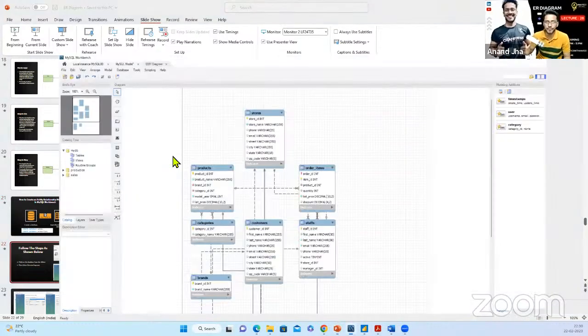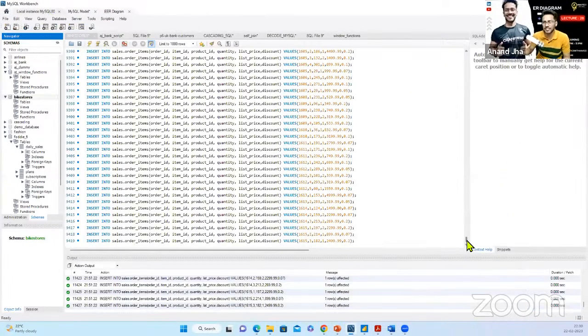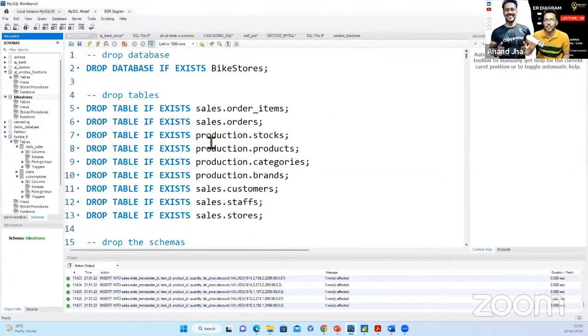Let me show you. This is the ER diagram. I'll show you how you can create it. So this is the table, guys. This is a very good table for all of you to practice your SQL. You can master your SQL concepts on this table, right?